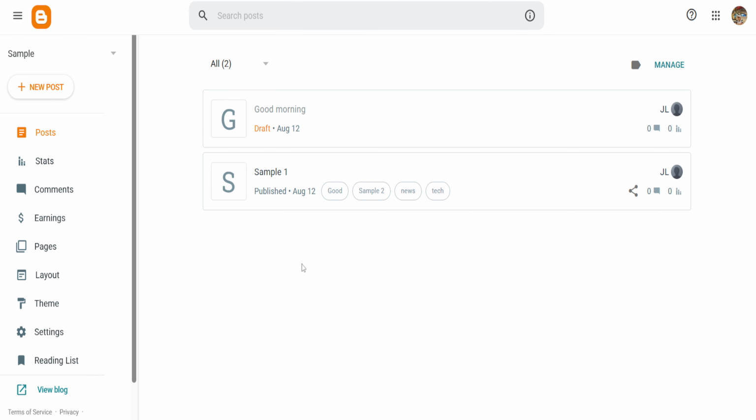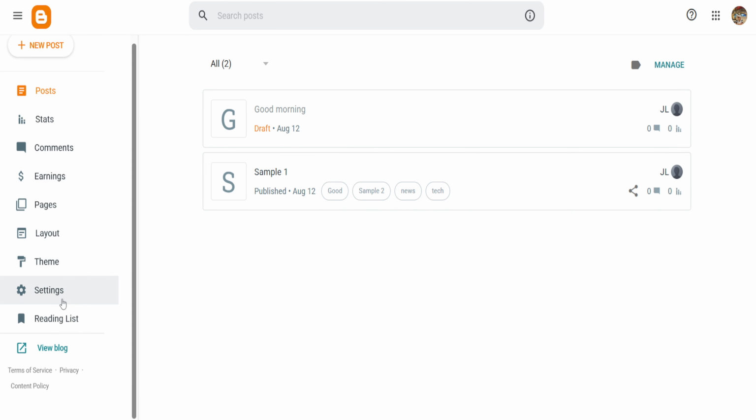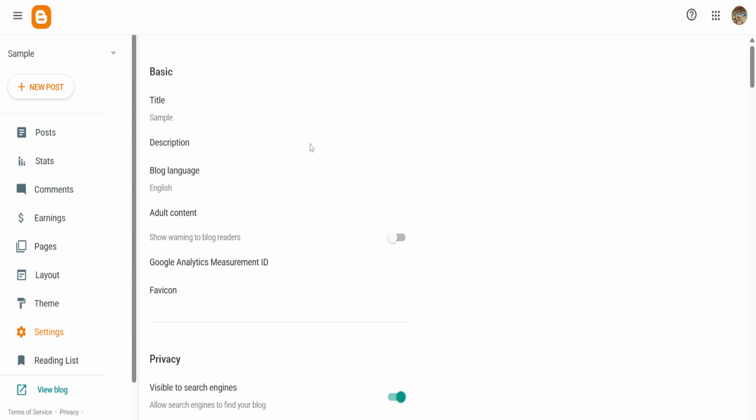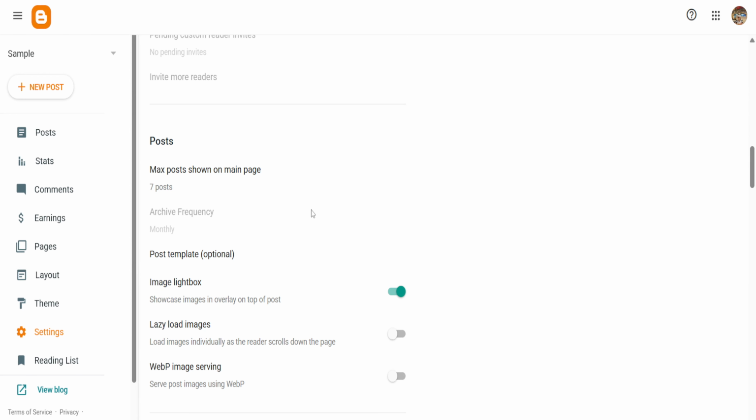To get started, open Blogger and go to your blog settings. Once you're in settings, look for the section called Errors and Redirects. Inside that section, select Custom Redirects. This is where you can manage URL forwarding for your blog. Now click Add to create a new redirect.